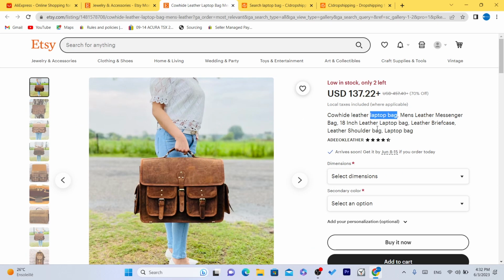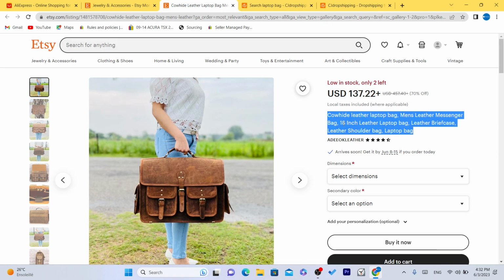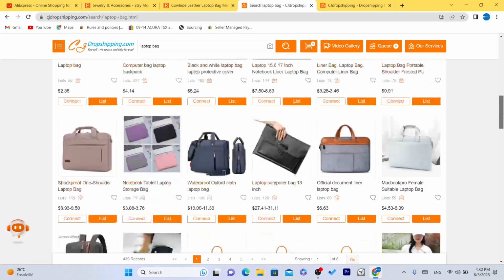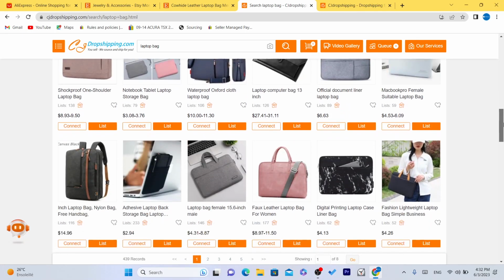That's what we want. We don't want Etsy to know that we are drop shippers. Of course you can drop ship, it's allowed. They just say that you have to drop ship handmade products. Exactly. Now you want to find a product that looks like it's handmade. I would just go with this one.